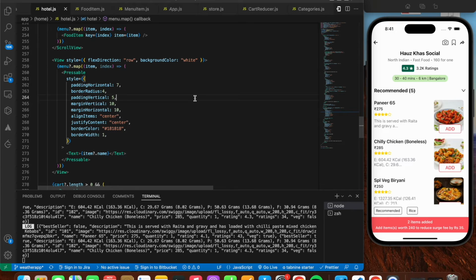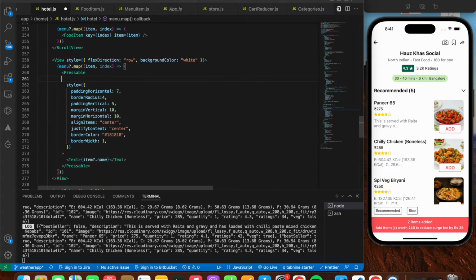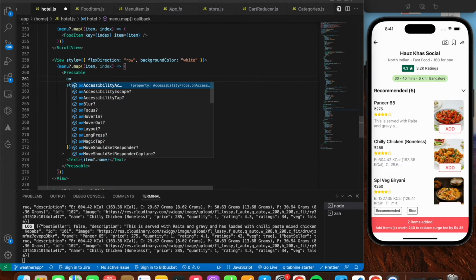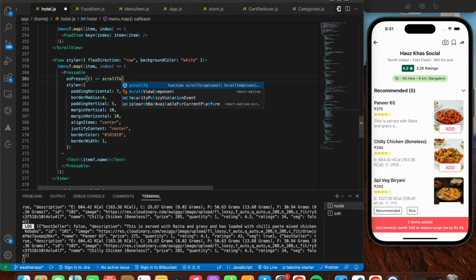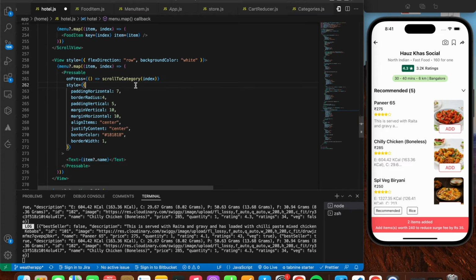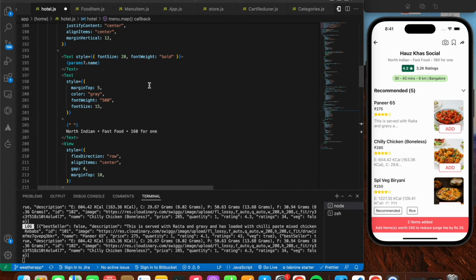So now if at all we press on that, we're going to scroll to that particular sub menu, considering the number of items present inside of that particular sub menu. So here I'm going to say on press. So here it's going to take in basically a function, and here I'm going to initialize a function. I'm going to say scroll to category of the index. So based on the index, we're going to scroll to that particular category.